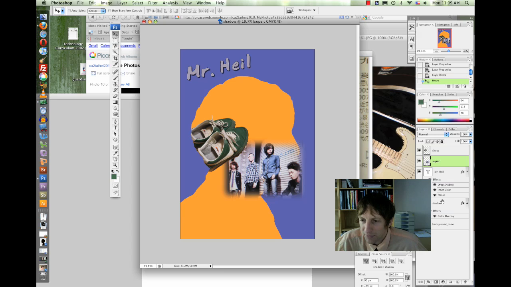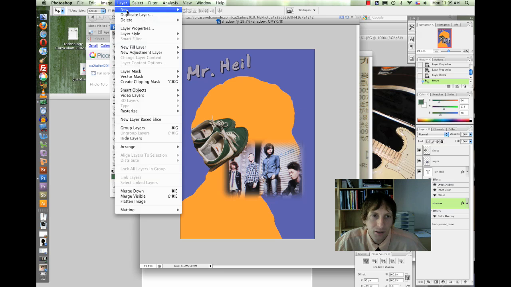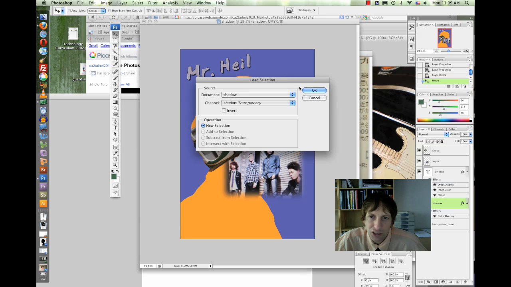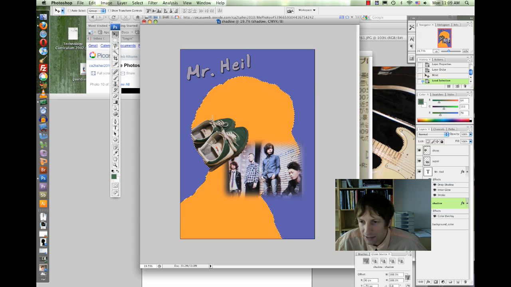Now I'm going to do the same thing with the shadow. Select the shadow. Go to Select, Load Selection, okay. Now my shadow is selected. I'm going to select super, hit Command-Shift-I to invert the selection, and hit the delete key. And now Command-D to deselect. Okay?